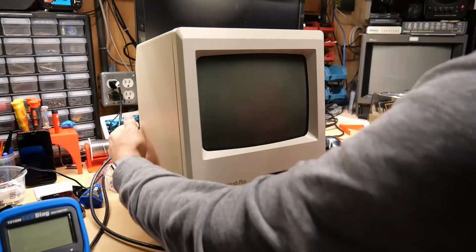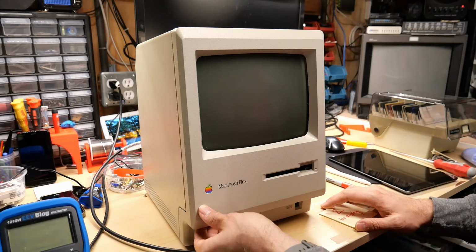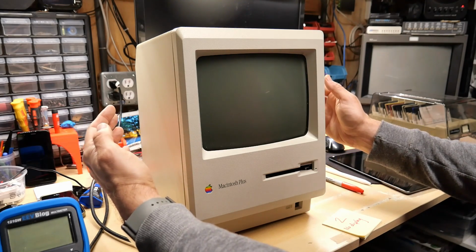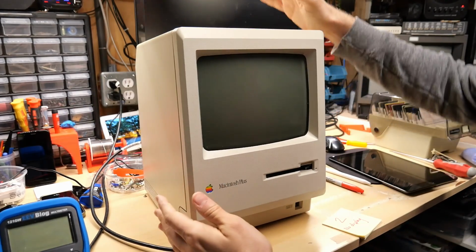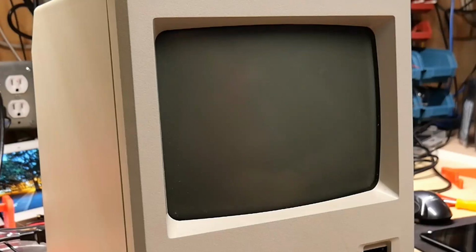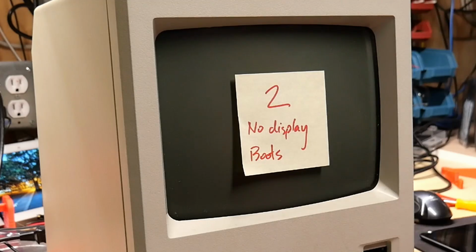Let me try power cycling it one more time. All right, I'm going to set the brightness knob in the center, and I'm going to give the computer a tap on the side, see if that makes it appear for a second. Nope, no effect whatsoever. So for this machine number two, no display, but boots.